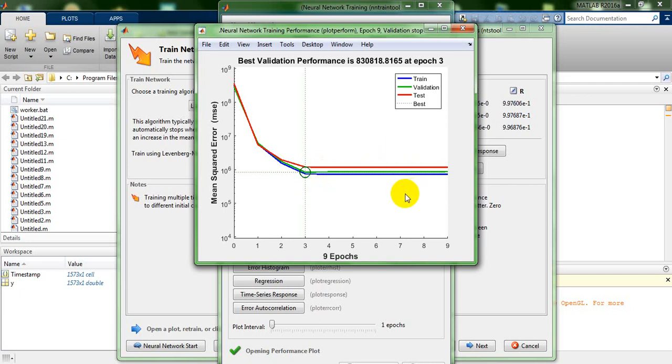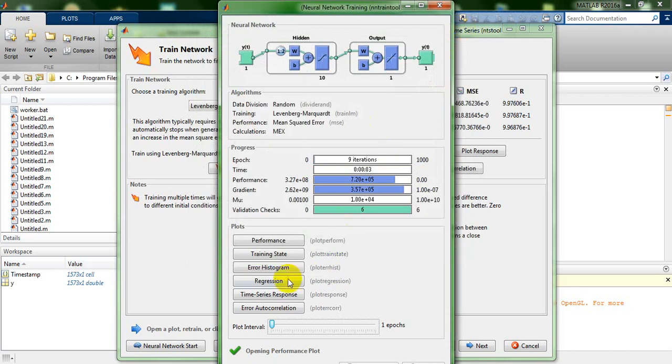So we can say that neural network using NAR model can simulate or model the price of Bitcoin. For more information, we will see another option, like regression.